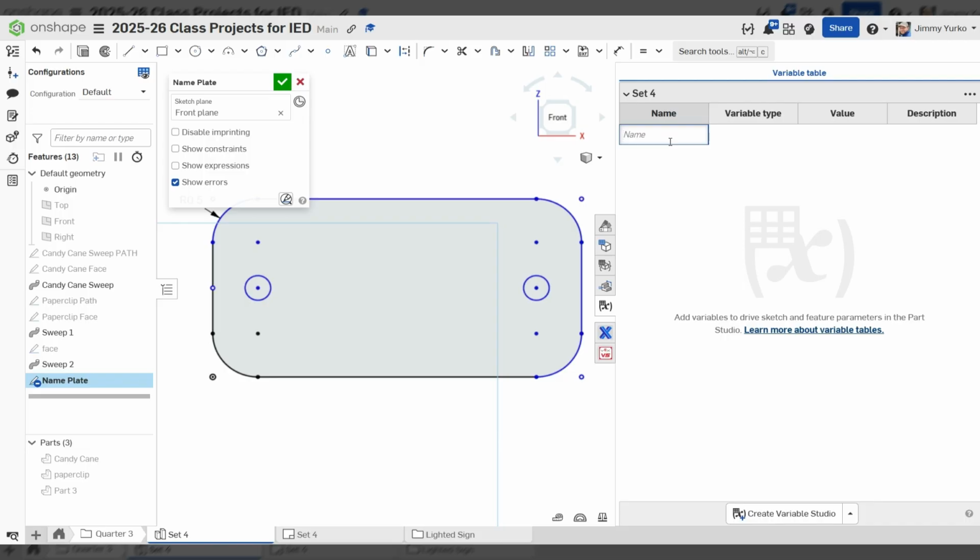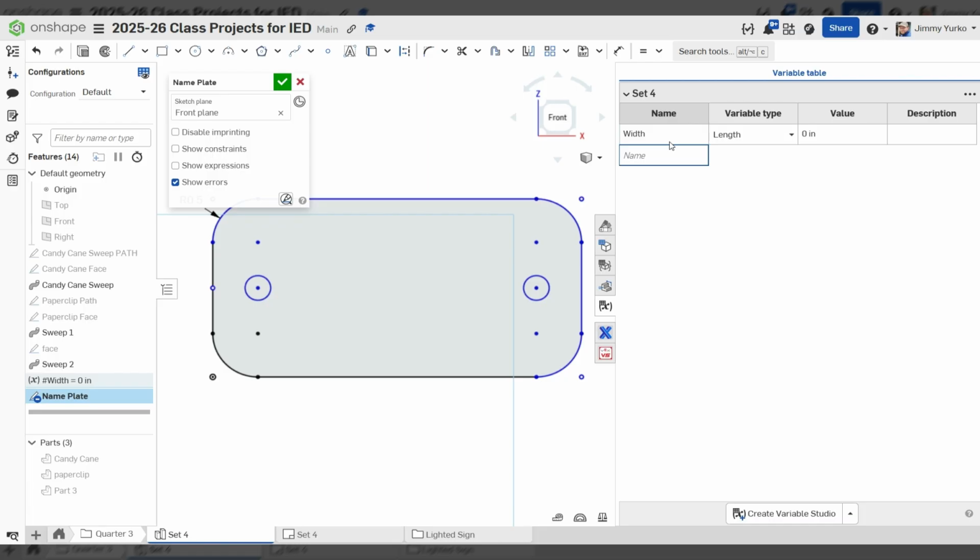I do want to just start up here, by clicking the variable table in the name spot, and I'm just going to start with some basic variables. We'll start with width, and then we'll do thickness, for the thickness of the material we're going to make. And then we'll do outside radius.